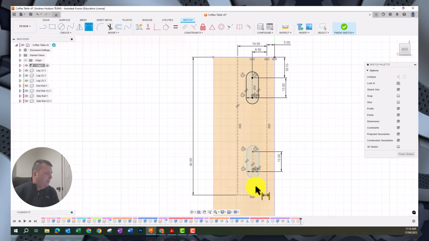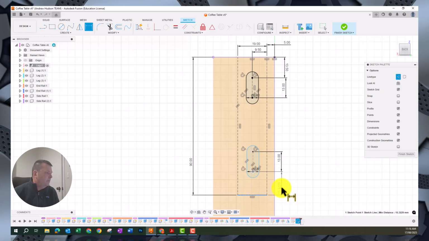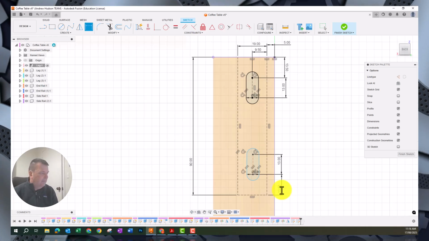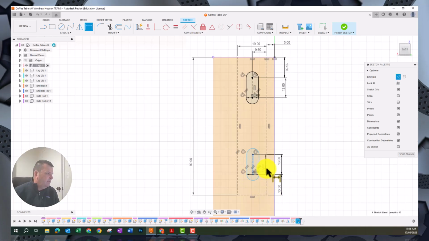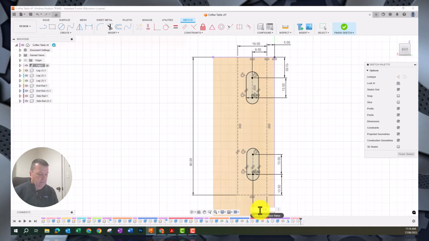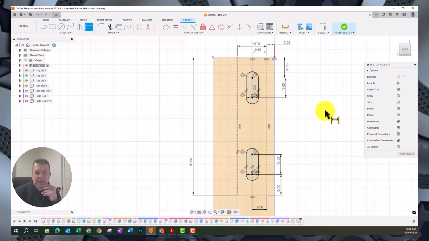I don't know why it doesn't come up automatically, but that's okay. From there to the bottom there was 13.5. And from there to there should be 9.5. Press enter. Okay, so there's all our sketches done.